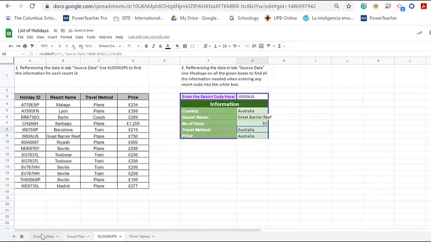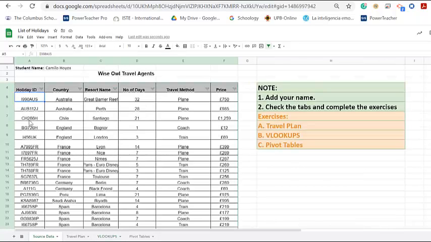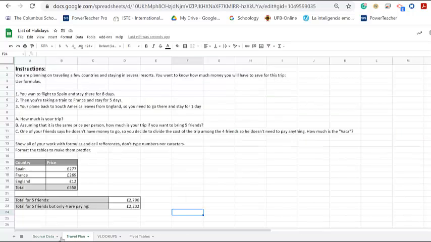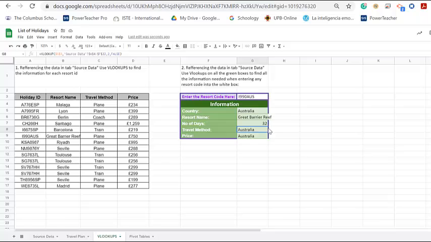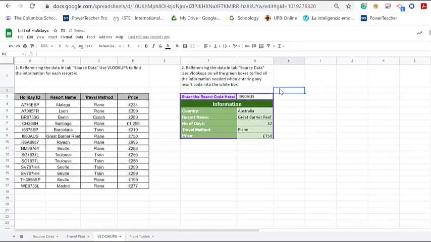Let's go back here to the source data. Travel method is right here. 1, 2, 3, 4, 5. And then price is gonna be 6. So travel method is 5. So we change this number to number 5, and then price is going to be 6. So we change that to 6, then hit enter, and done. Perfect. So now we have this complete as well.